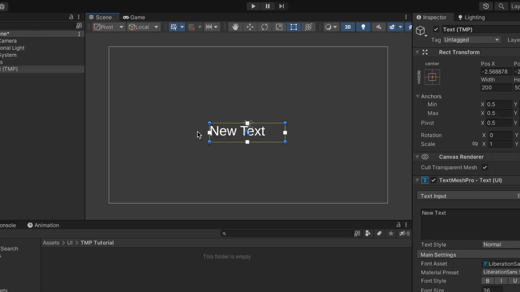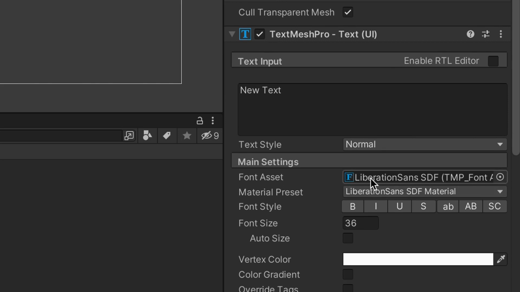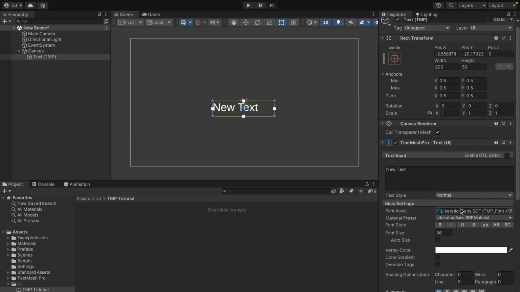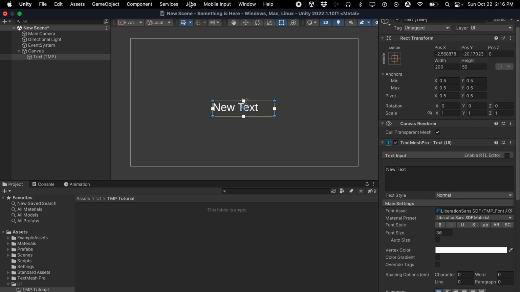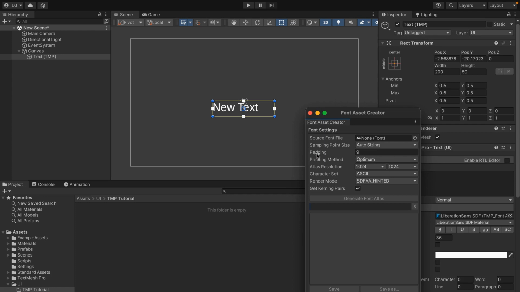Now we can safely close out of this, and we see we have something here that says new text. So currently there is something in the inspector which is called the font asset, and this is the actual font for it. However, this is Liberation Sans, a font that they created themselves, and it doesn't actually look that good at all. So to make our own font, the first thing we need to do is come to the top bar and press Window. Go down to TMPro and press the Font Asset Creator.